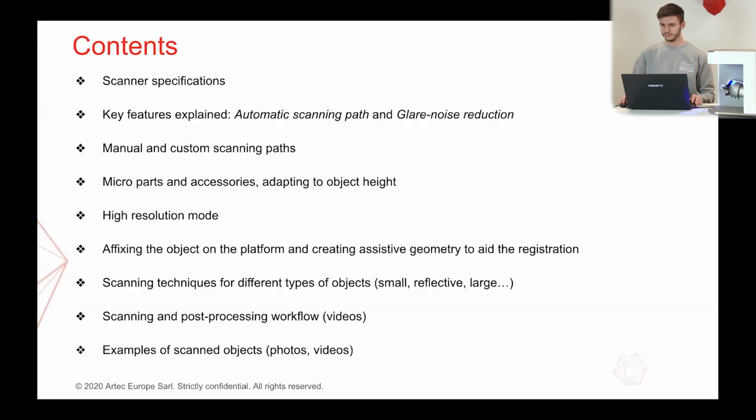So here on this slide, we see an outline of the material that we have prepared for today. First, we'll take a brief look at the scanner specifications. Then we'll go over the two key features that make the Artec Micro scanner stand out from the competition. That's the automatic scanning path and the glare noise reduction feature. We'll also briefly cover the usefulness of manual scanning paths.